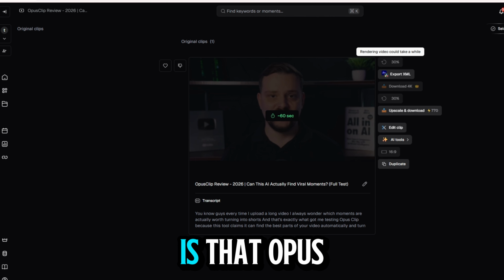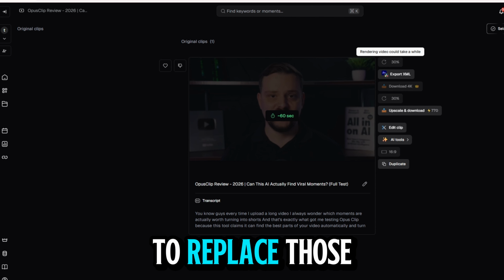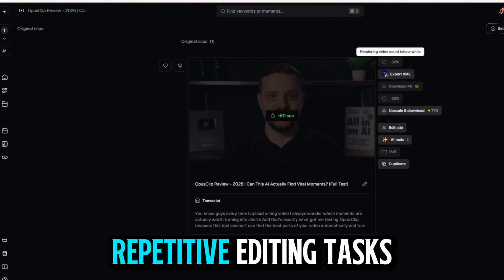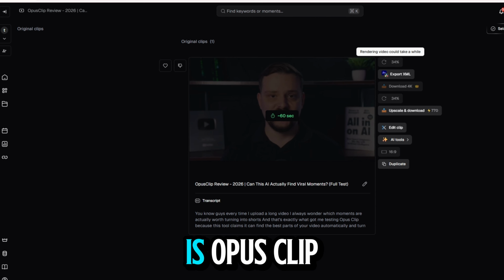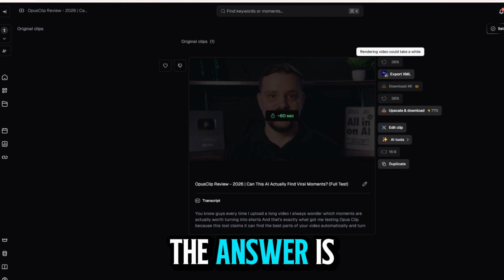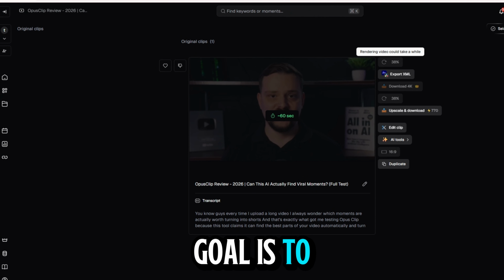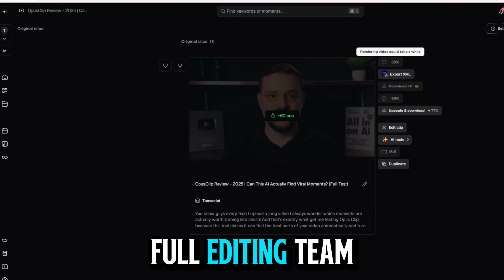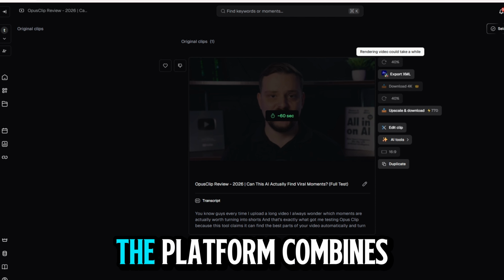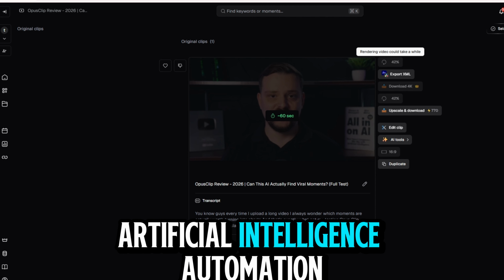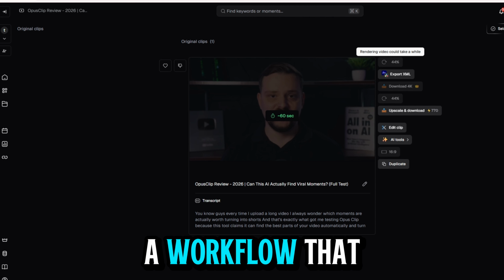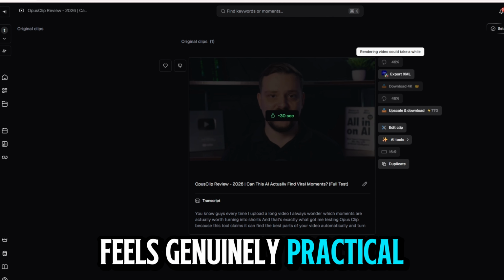The good news is that OpusClip isn't trying to replace those tools. Instead, it complements them by eliminating repetitive editing tasks. Is OpusClip worth it? For many creators, the answer is yes. If your goal is to publish more content without hiring a full editing team, OpusClip delivers real value. The platform combines artificial intelligence, automation, speed, and ease of use into a workflow that feels genuinely practical rather than gimmicky.